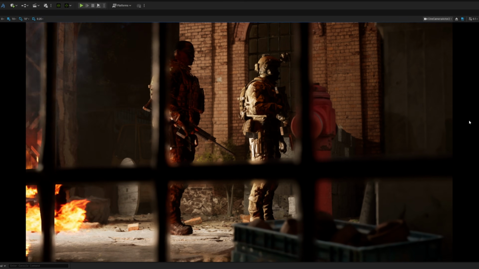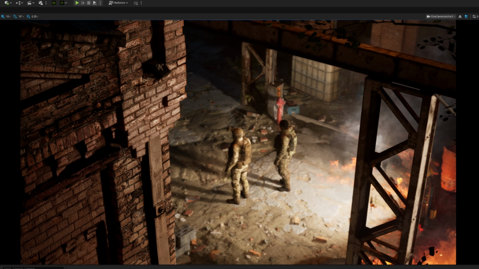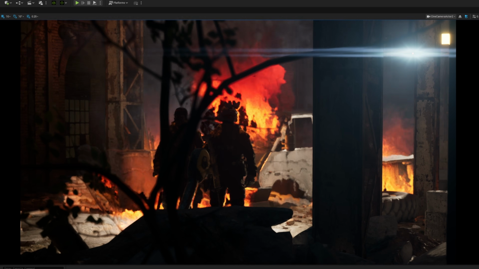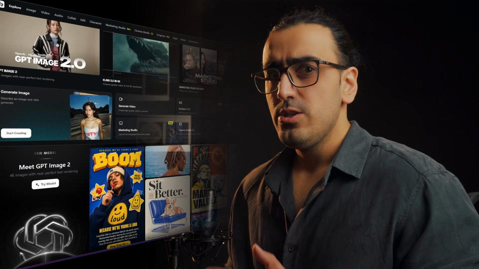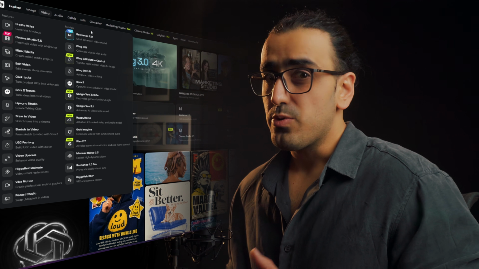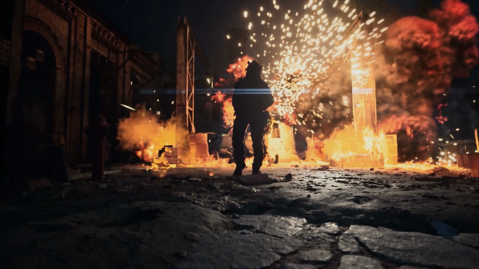I built a cinematic scene, a SWAT soldier, a burning car, a dark warehouse, and instead of obsessing over every detail in UE5, I took that render and fed it into Seedance 2.0 by Higgsfield AI. What it generated surprised me. Let me show you how this workflow actually works.